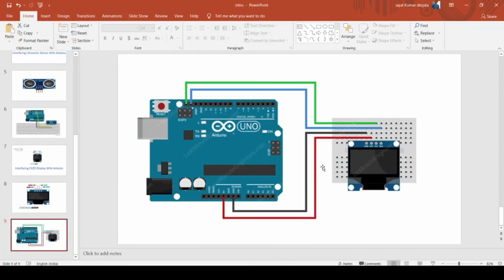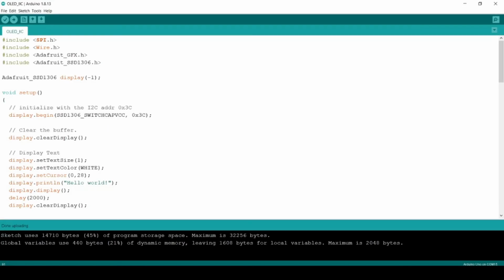So now let us move into the coding part. It is very simple here. First we have to include some libraries, right? First I have included SPI.h. We are not using the SPI protocol, but we have to include SPI.h because the OLED library needs it, right? And then we are using the Wire.h library, because whenever we are using the OLED display, we have to include Wire.h, and Wire.h is related to the IIC protocol, right?